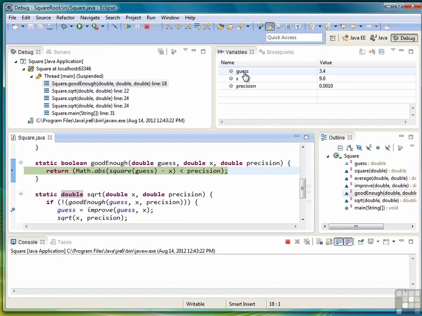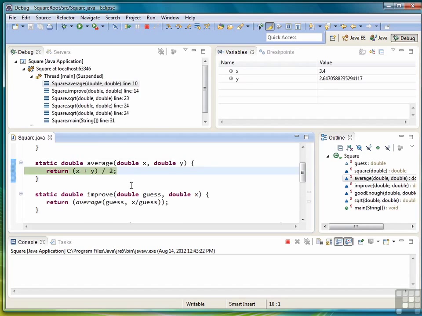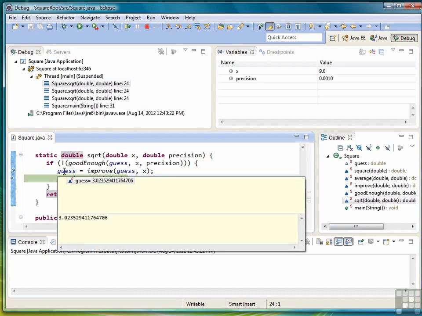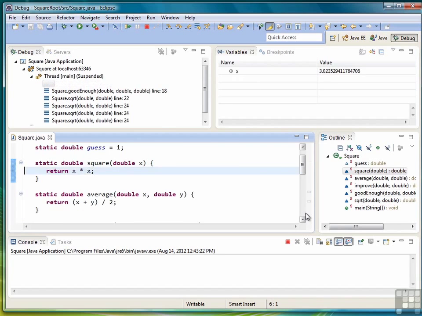Now we have our new version of guess in the watch window. We go back into good enough, goes back to square. We make a new improve on guess, and now guess's value is 3.02. So as you can see, we're working our way down to 3.000. Let's step through it one or two more times. I'll go a little bit faster.